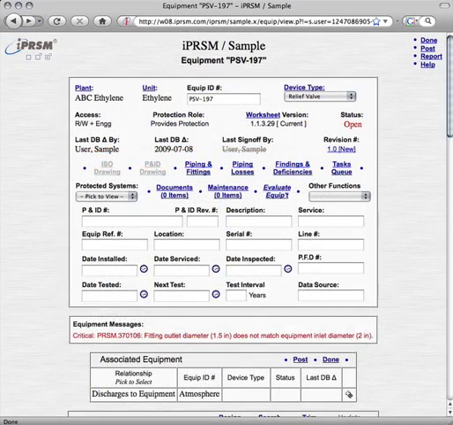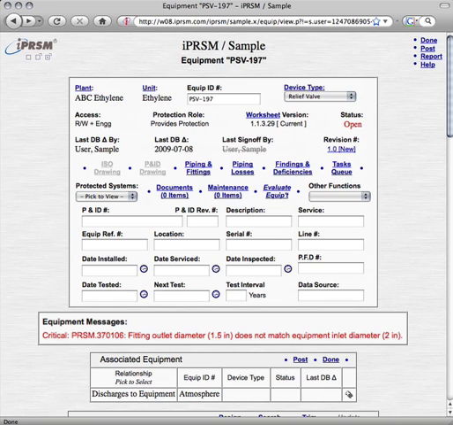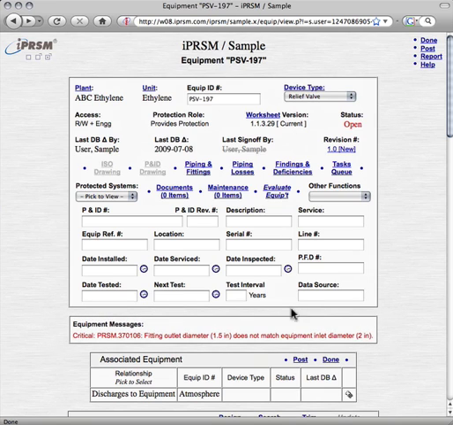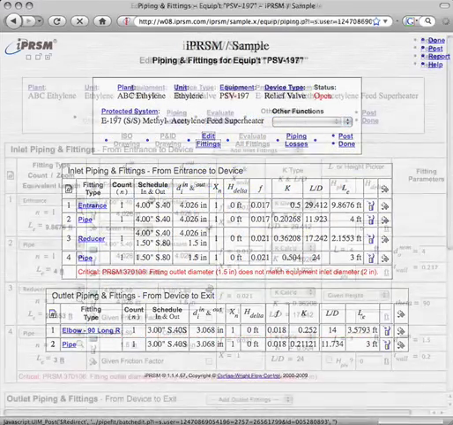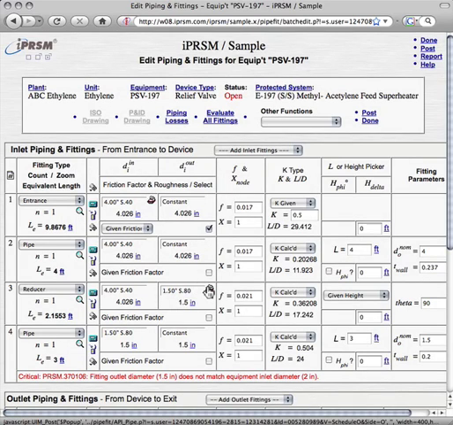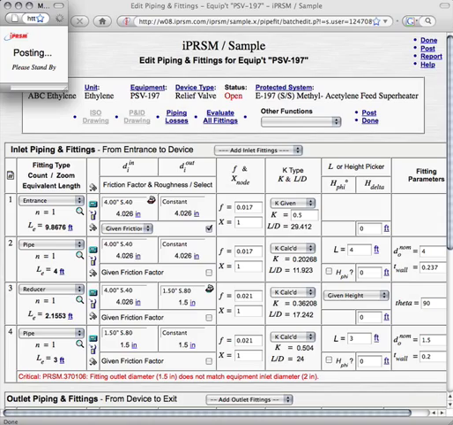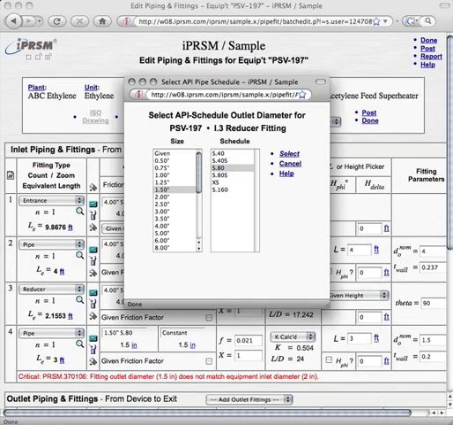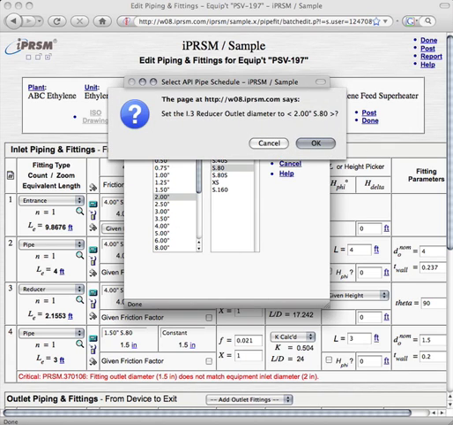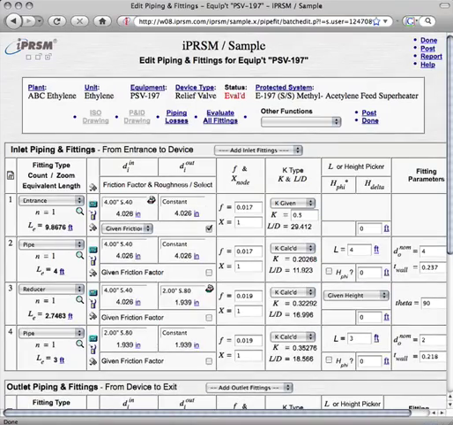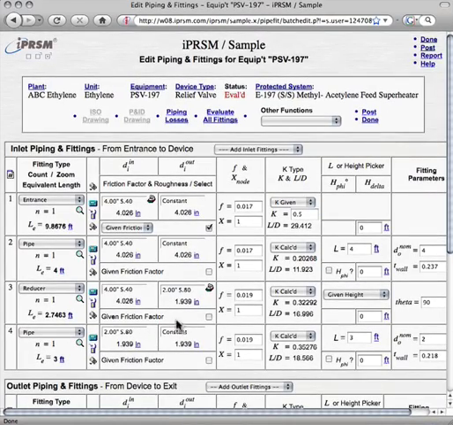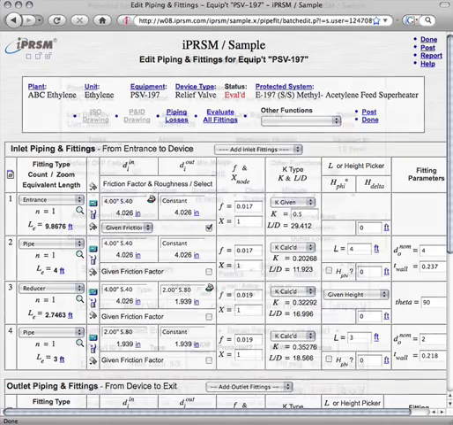Now iprsm informs us that the inlet piping does not fit the size of the inlet of our newly selected relief valve. So we return to this valve's piping and fittings, invoke the Fittings Editor, and pick the outlet diameter selector icon for the third inlet fitting, the reducer. Here we change the reducer outlet diameter to 2 inches in order to match the inlet diameter of our new relief valve, and then select this new value. Note that iprsm has adjusted all the piping downstream from the reducer to match the new 2-inch diameter, and that the trouble message regarding the valve mismatch no longer appears.